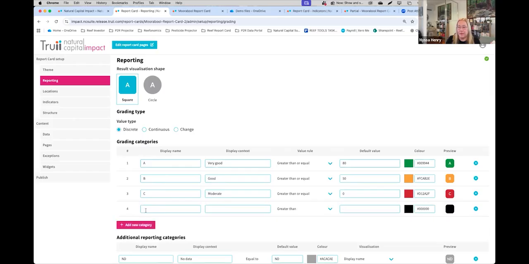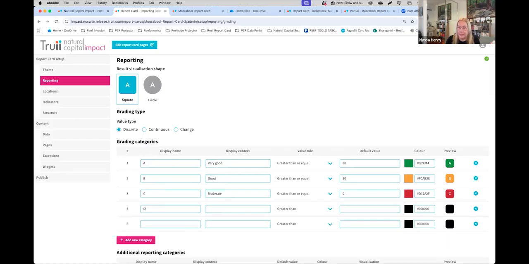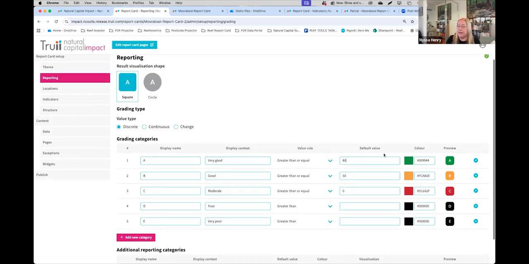So we could add some new categories, A, B, C, D, E, for example. And we could call that poor, and we could call the bottom category very poor. And you might go, oh, well, if it's greater than or equal to 80, that's good. Give that a very good score. Then it might be 60. Then it might be 40. And then it might be 20. But then you might go, oh, well, if it's less than 20, that's pretty bad. So let's just go less than 20 gets a very poor.